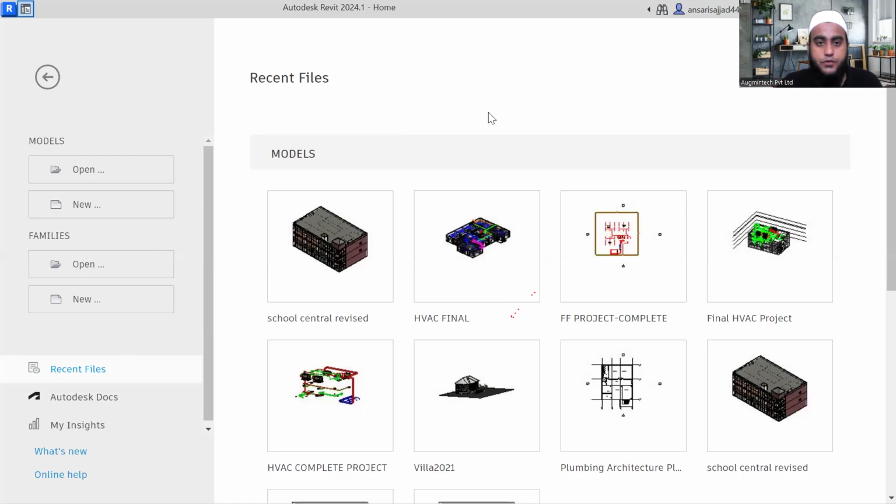Because here we have to communicate to each other, okay? So first is the project template file, as I discussed. Second is what? Project file. And third one is the family template file. Family template file means what?